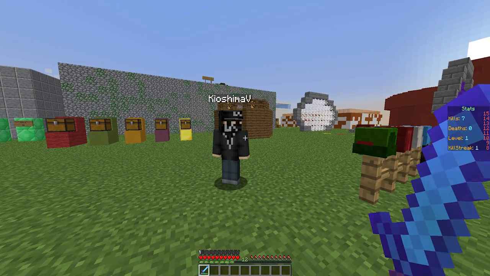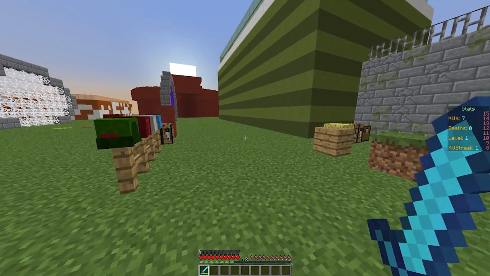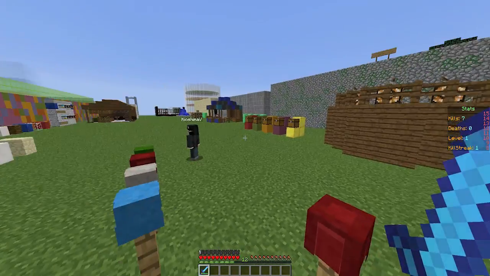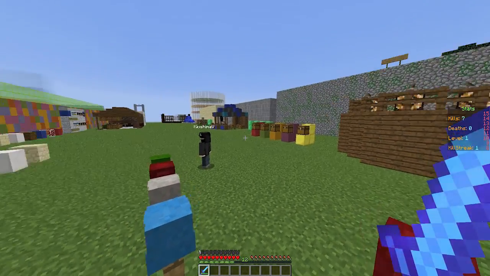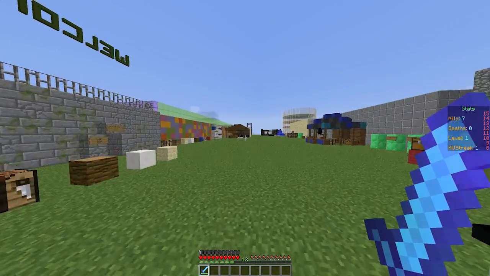Today it's on PvP levels. This is a really cool plugin which, as the name would suggest, allows you to kill people and get levels for doing that. There's a couple of commands. Let's go through that to begin with.